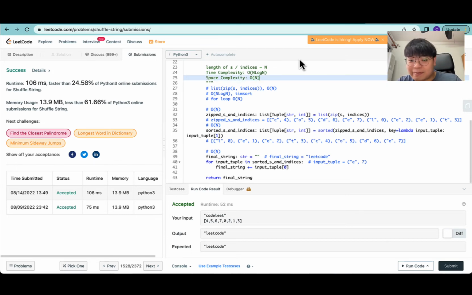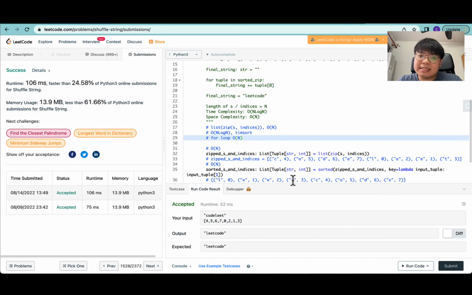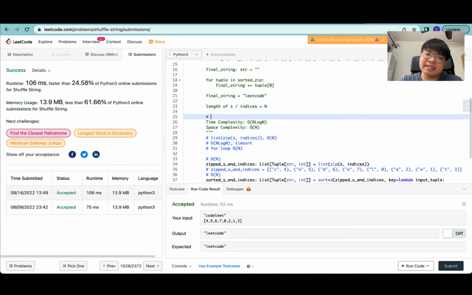So this is the first approach. This will give you a time complexity of O(n log n) and space complexity of O(n). And this is the first approach, which is using zip and sort, then extracting the first character from each tuple.